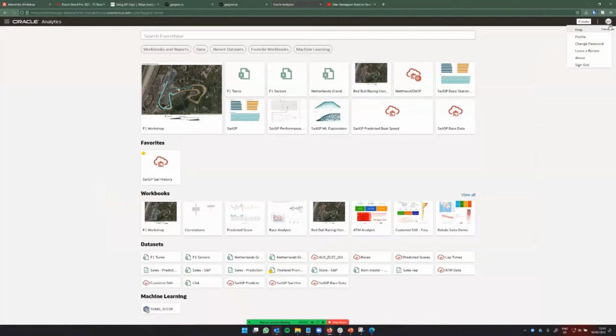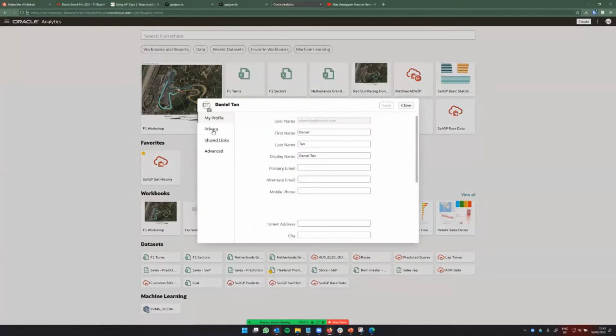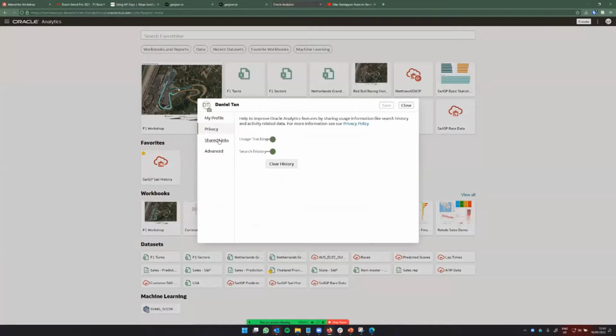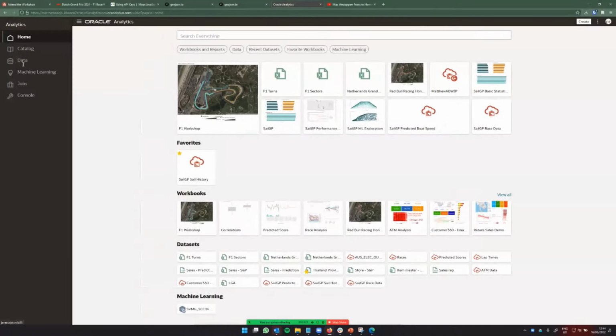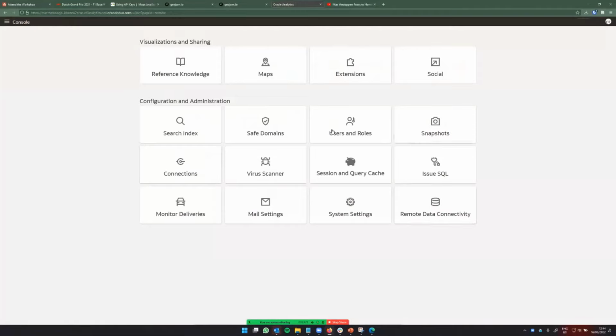So when you are in the Oracle Analytics Cloud homepage, if you click on your profile on the top right, you'll be able to see your details. And then, I could be wrong. So I think you have to check with your administrator then.